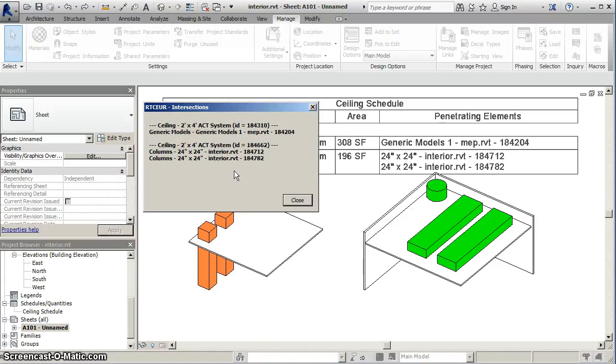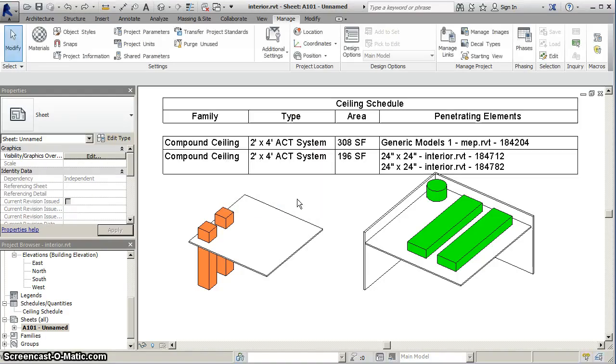As we can see, the macro has identified the bounding box of each ceiling and then searched all open documents, both the current document and linked documents, such as mep.rvt and our current file interior.rvt, found these elements that penetrate the ceiling, and reported the information here and in a parameter of the ceiling category.